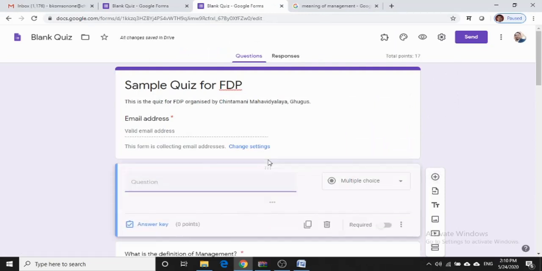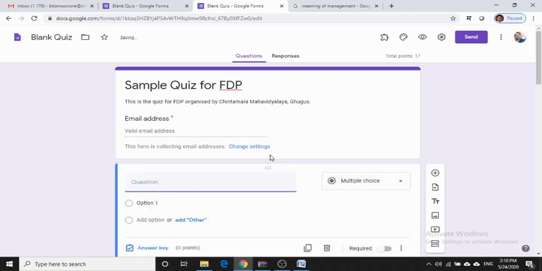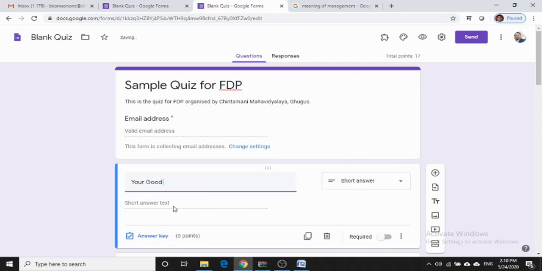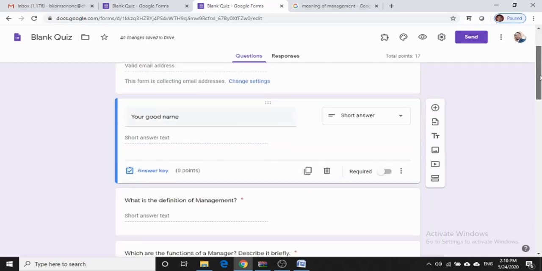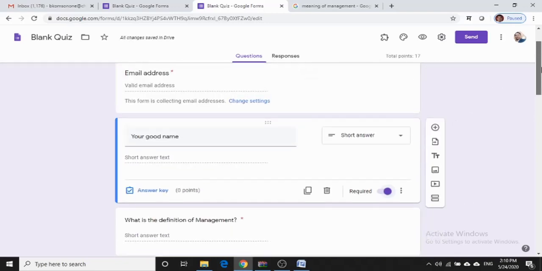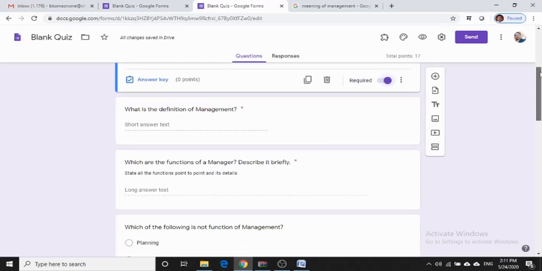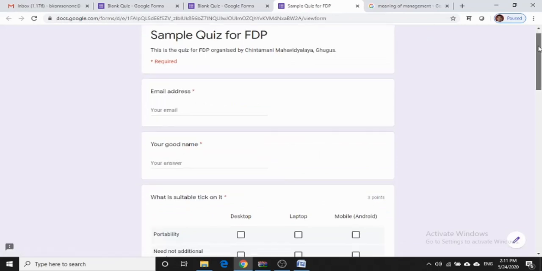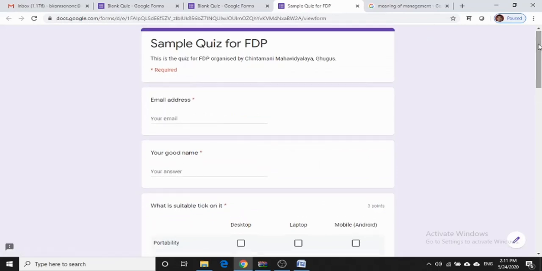We can shuffle that position here. Your good name, so that who has solved it, it is required. And this question does not require any type of marks because name does not require it. So that's why we will again see how our questionnaire will be and how our quiz will be.